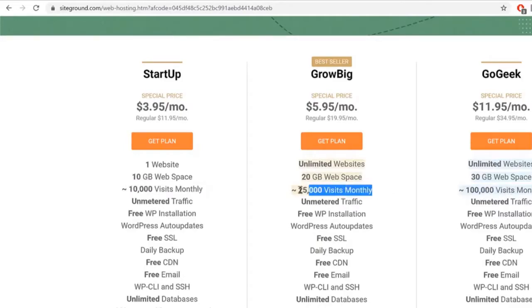Now, many people get confused over here. They think that this is the upper limit. They think that if you've selected Grow Big plan and if your website is getting more than 25,000 monthly visitors, SiteGround will ask them to upgrade to Go Geek plan. But that is not what it is. Even if you've selected Grow Big plan and even if your website is getting more than 50-60,000 monthly visitors, this Grow Big plan can easily handle your website. You don't have to worry about that. This is just to give you an idea.